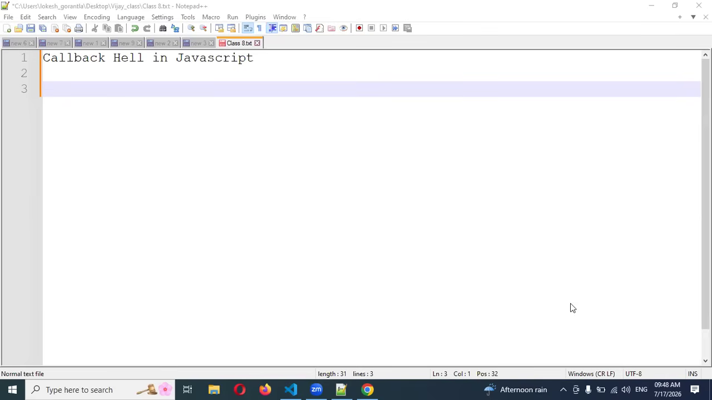Callback hell, the problem before the promise implementation. Before we learn this, you can see our previous video, where we have seen setTimeout, setInterval, clearTimeout and clearInterval. Today we are going to look at a common problem that developers faced before promises and async/await existed, and what exactly the problem was. We can discuss the entire thing in this session.